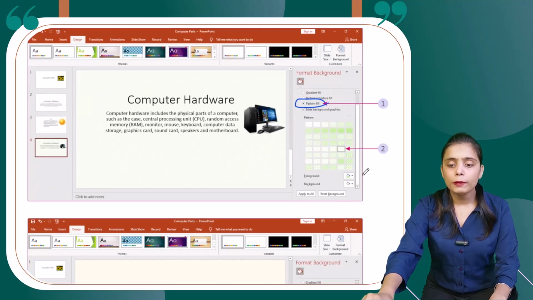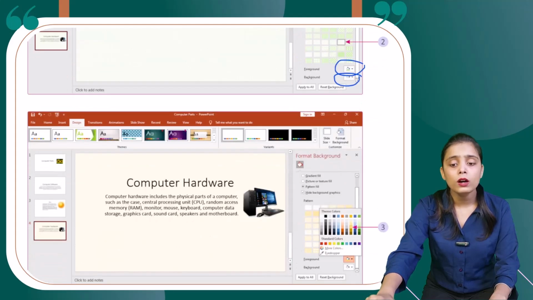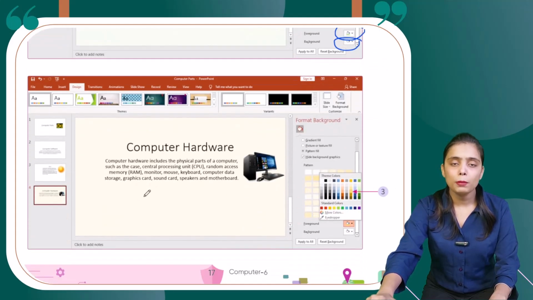Here you have the option for foreground color and background color. You can also choose it here, and after selecting it, you can apply it to all.